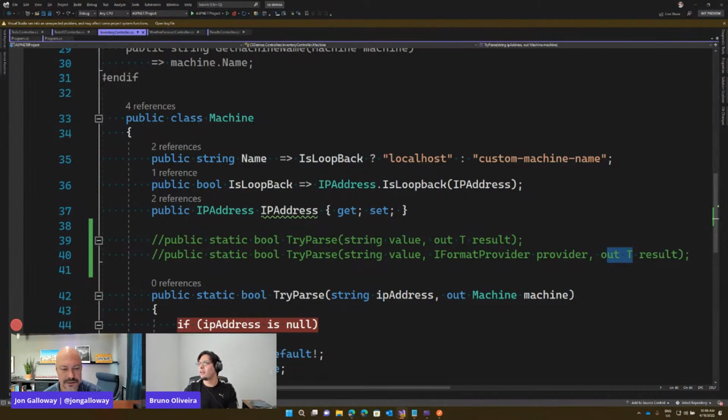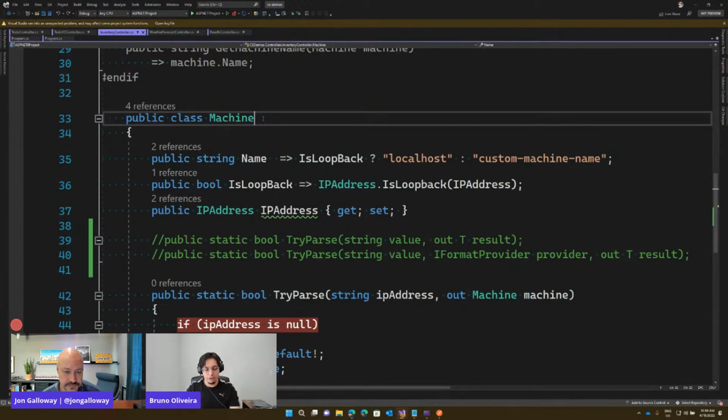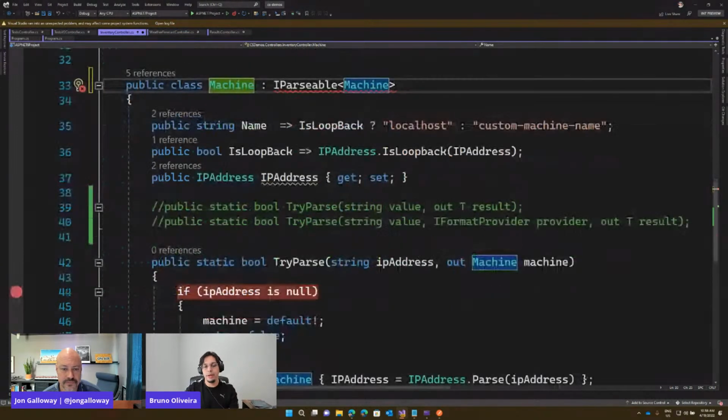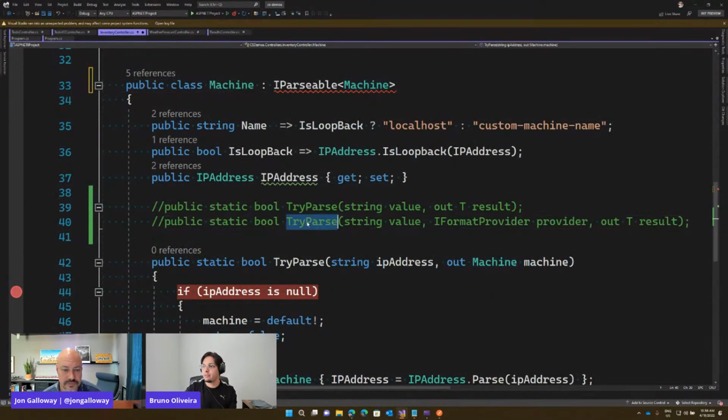It's called static abstract methods in interface. So it's an interface where we can implement a static method. If you're on .NET 7, you can just go to IParsable and do the machine. I'm in .NET 6, so that's why it's not working, but it will be the implementation of this TryParse method, just to make it consistent.